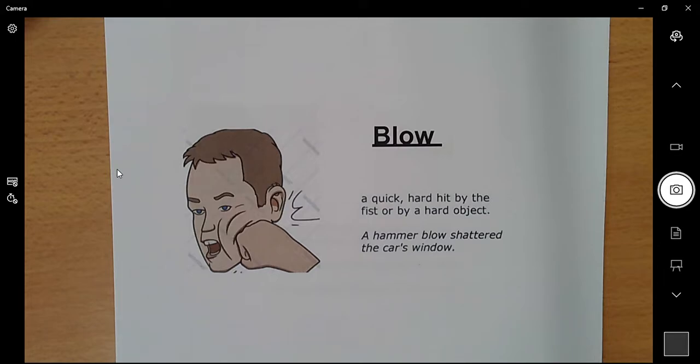Another example would be a hammer blow shattered the car's window. So a blow from a hammer hit the car's window and shattered the glass. It is a quick, hard hit by a hard object. Often we'd use the word punch or a blow as well. Punch to the face or a blow to the face. Now remember, it is not like blowing out your candles, it is a different meaning in this context.